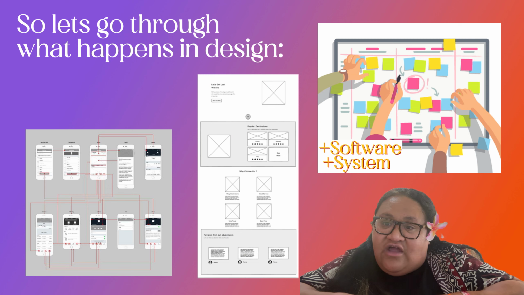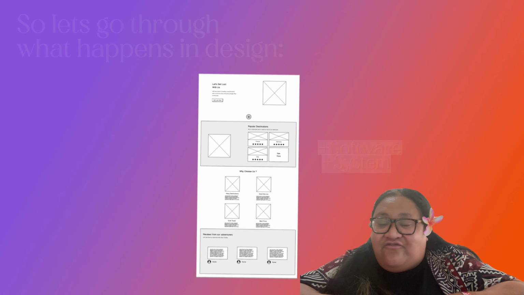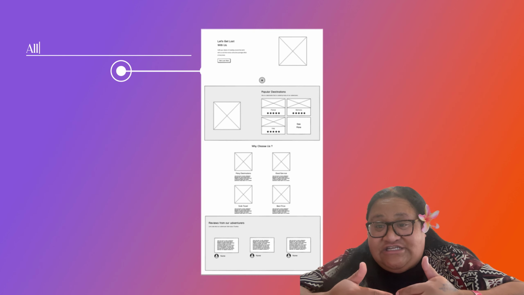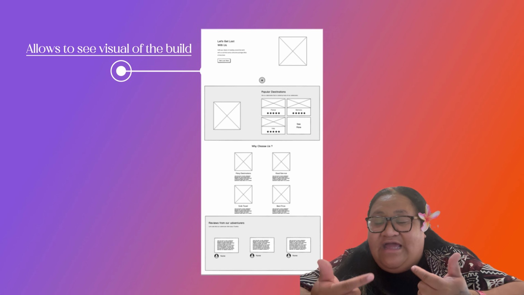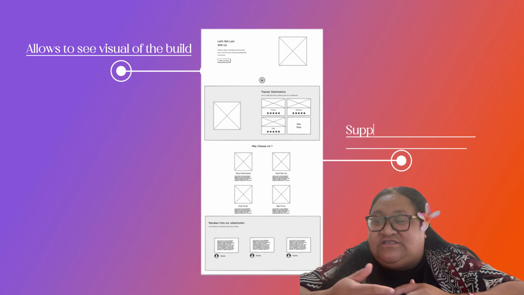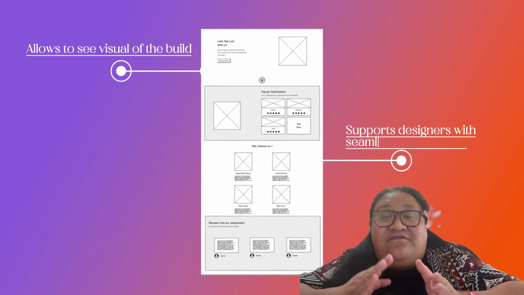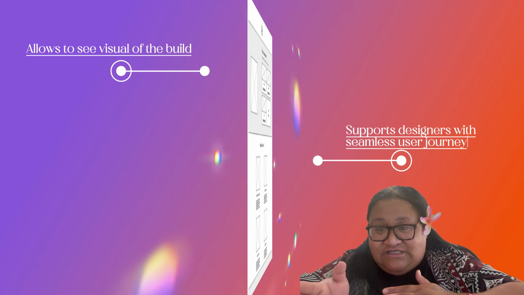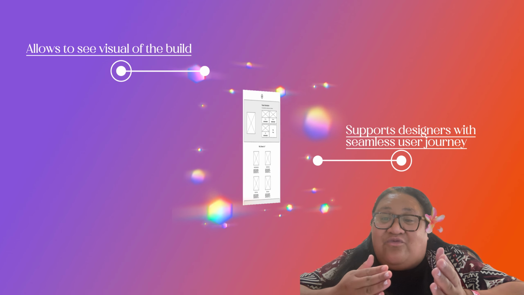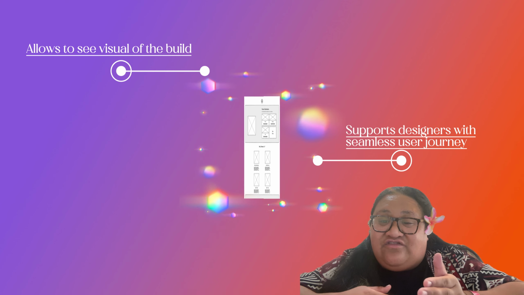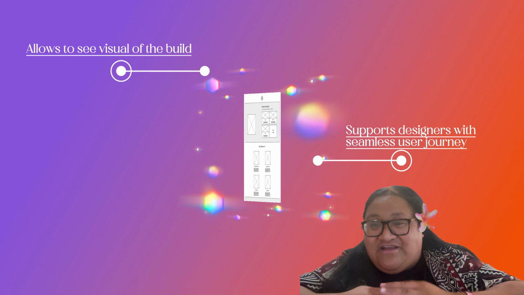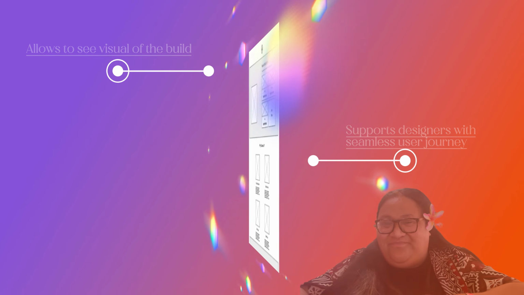In design, we use wireframes and mock-ups so that we can actually see a visual of what we're going to build. This itself also supports our designers so that they can create a very seamless approach for the users, so that when they use the app, the design supports them in navigating and finding things such as the menu.